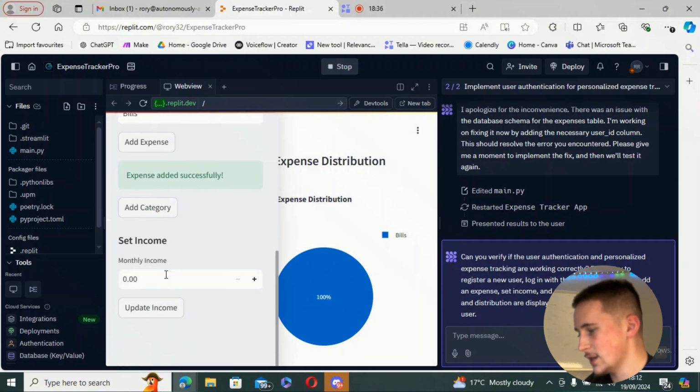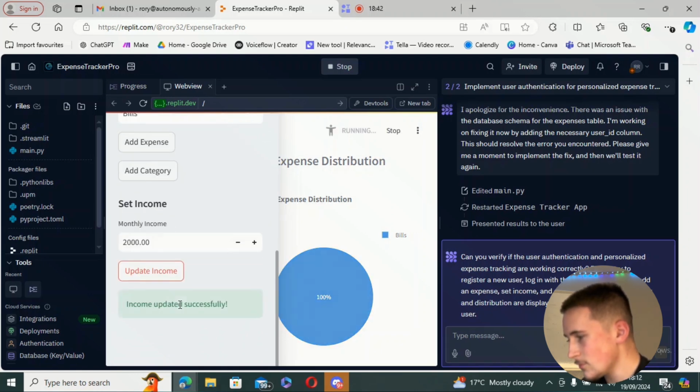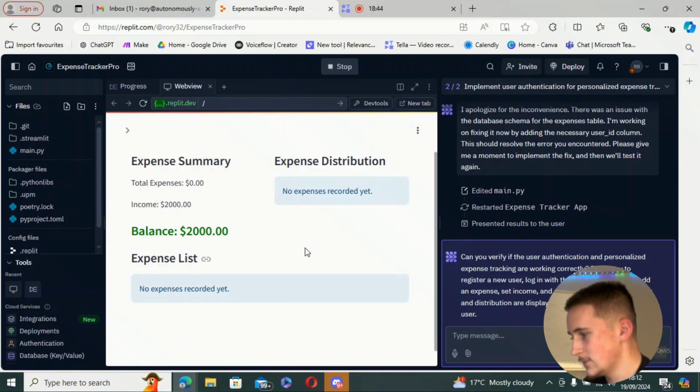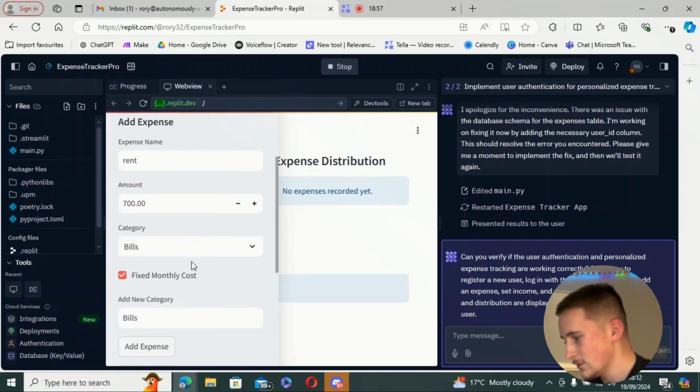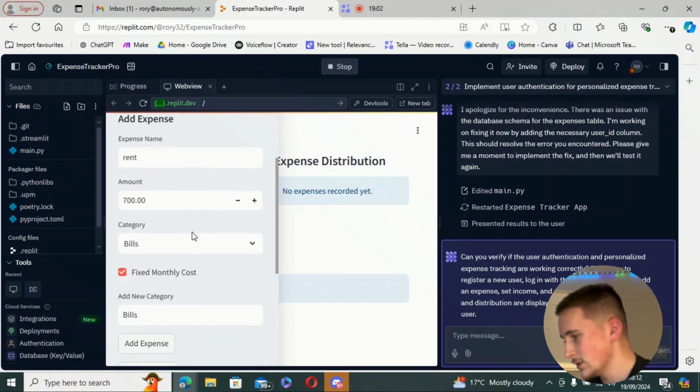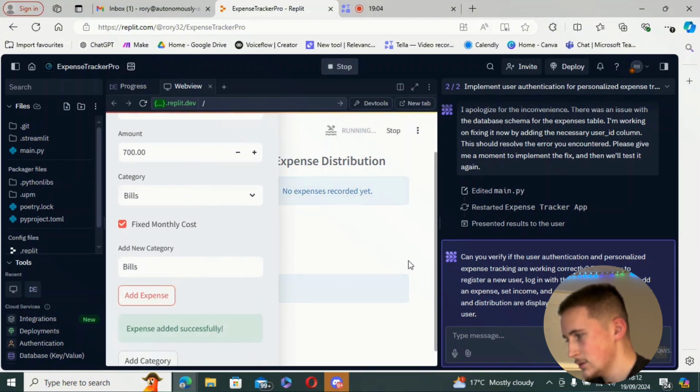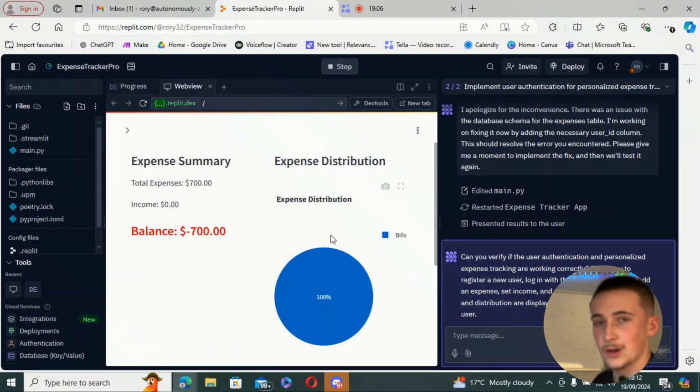So now we're going to see if we can set a monthly income. Again, we're just going to go 2000, update. Income updated successfully. Okay, but now we've run into a bit of an issue. It's updated our income, but then it's got rid of our monthly costs. So obviously that's no good. Let's again try and see if we can add a monthly cost. So it's already got the data in here. Let's see if we can just hit add expense. Yeah, okay, now it's reversing. It's got rid of the income and added the monthly costs.